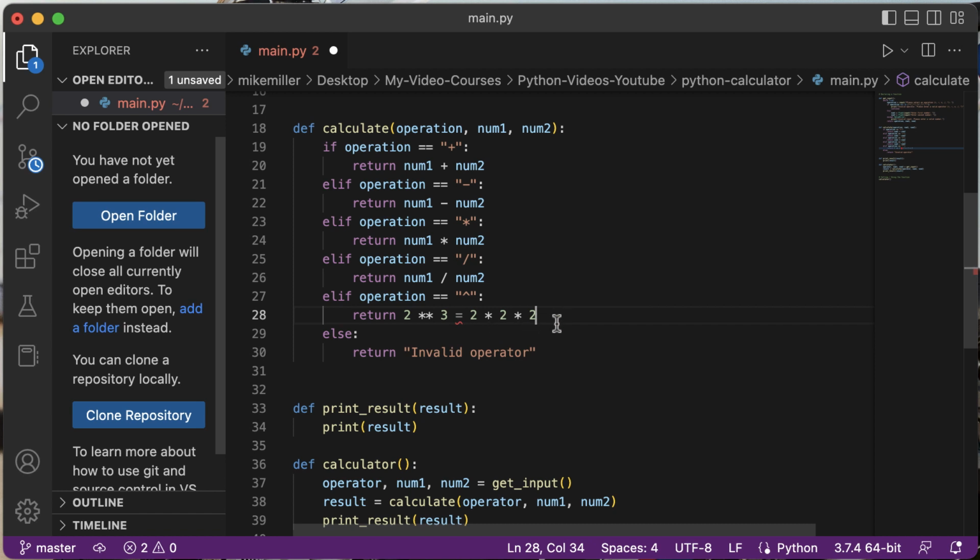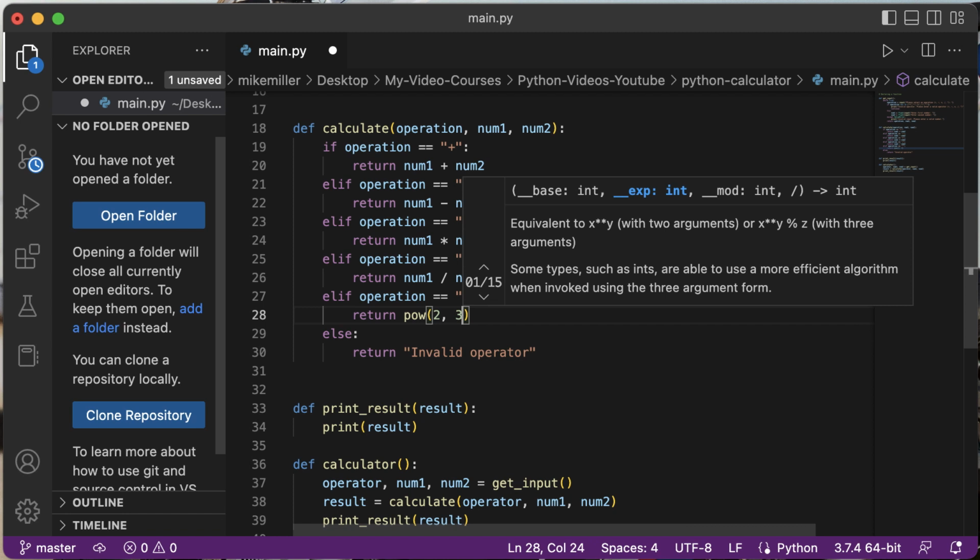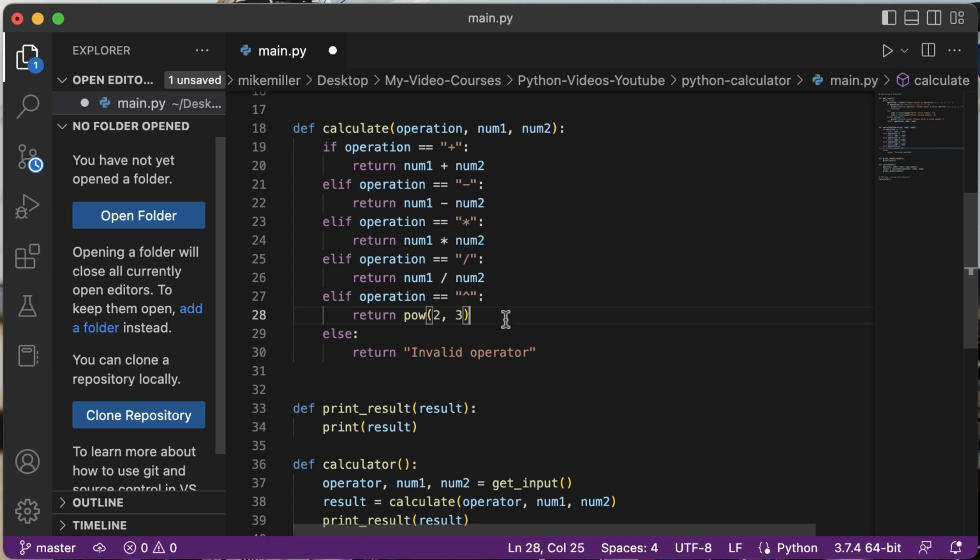There is also a pow function, or a power function. So we could use this pow function where we say the same thing, the number to be multiplied, and then the value of how many times it should be multiplied. So this would return a value of 8. So we would say that 2 times 2 times 2 is equal to 8. 2 times 2 is 4, 4 times 2 is 8.